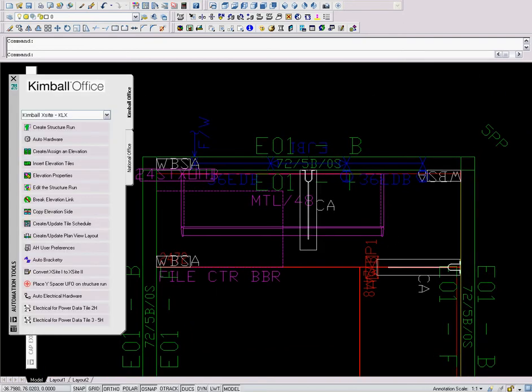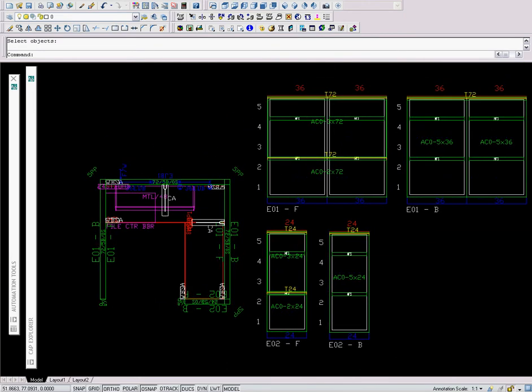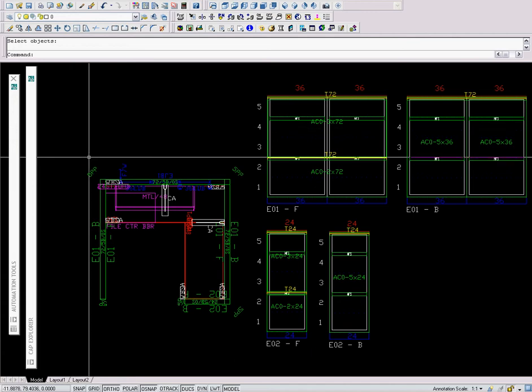First, I'm going to go to the Kimball Office Automation Tool Palette, and I'm going to break an elevation link. If I simply hit erase on the run, it would have taken my elevation and the run with it. So I selected break elevation link, select the run, and notice the elevation ID disappeared. Now in the background, notice the elevation didn't disappear, because keep in mind, we might want to use that down the road, as well as we are using it now for two other runs.